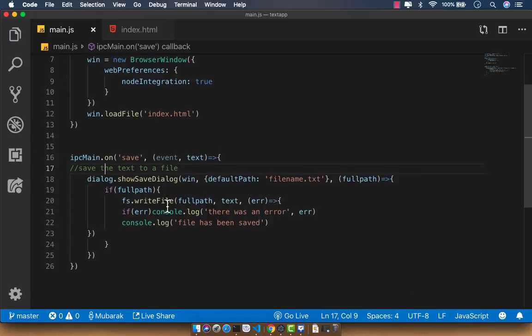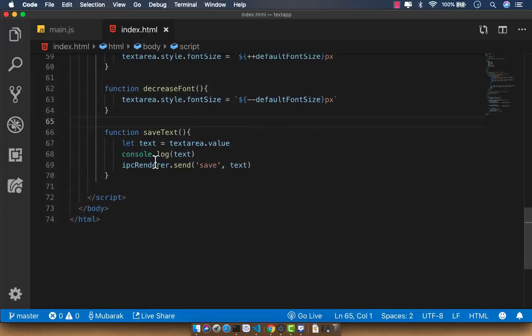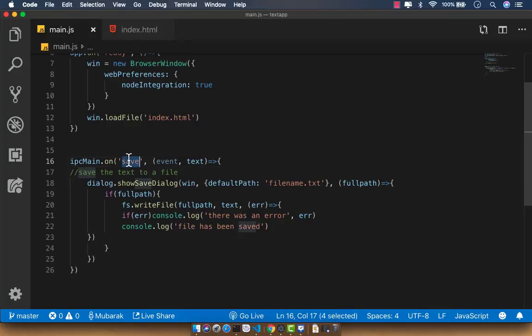So currently, whenever the save button is clicked, so back to my renderer process, whenever the save text is clicked, we send a message, we send the value of our text area, we send the data through IPC to our main process as save. So in the main process, we accept that save, and whenever we get the save event, we start a dialog, and that's what we want to do.